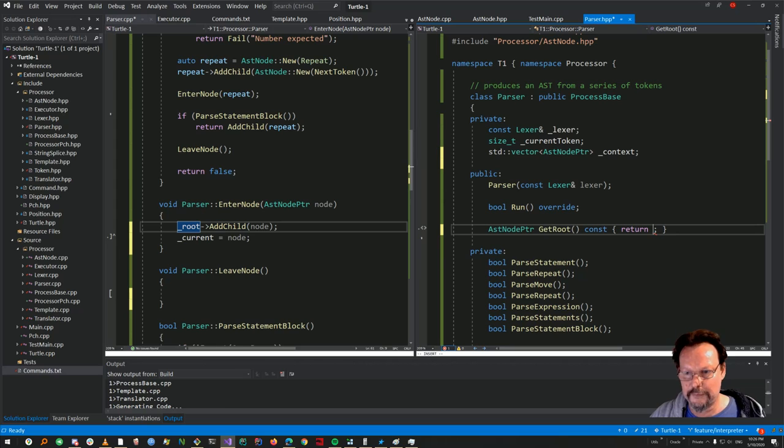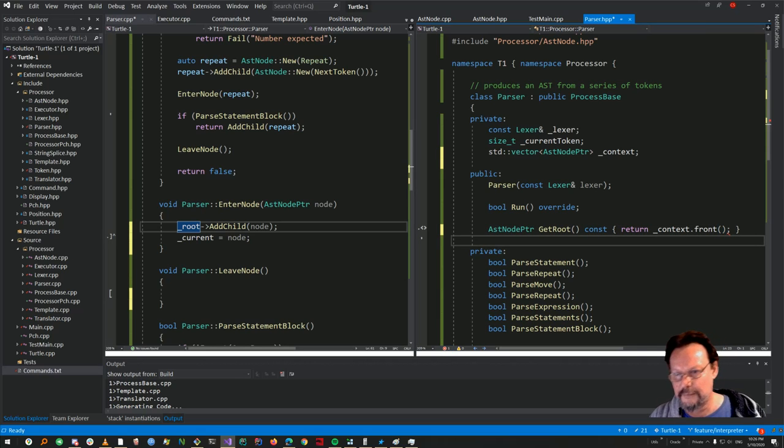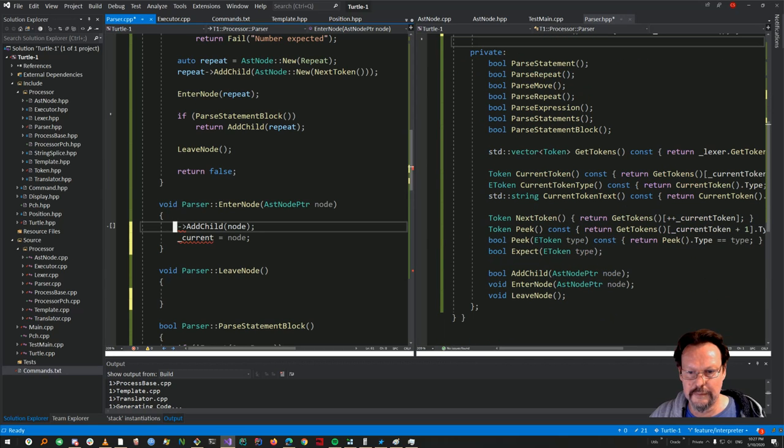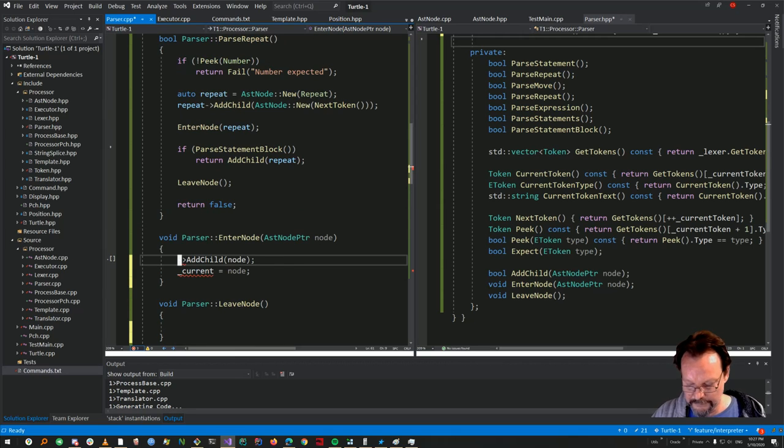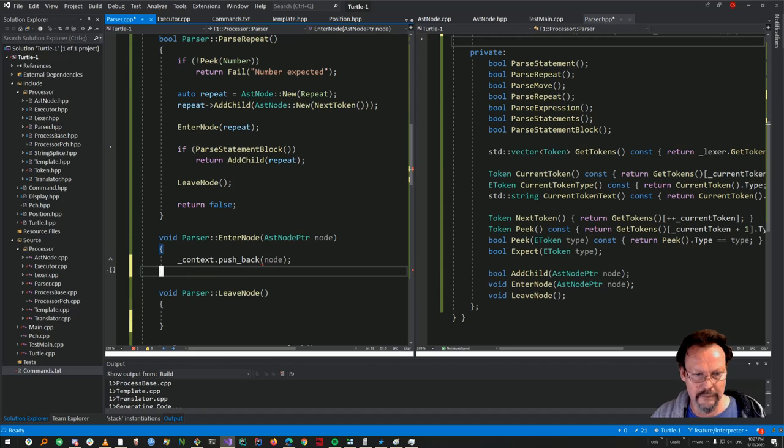And here we want to have, so we don't need root. The root will just be context front. And when we enter a new node, we want to have context dot back add child. No, context dot pushback node, and then we leave node. Ah, but we don't want to.